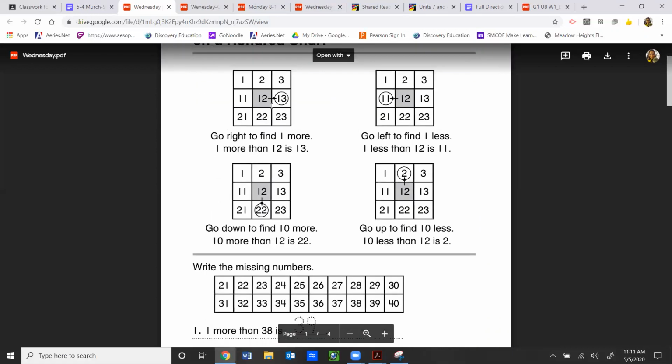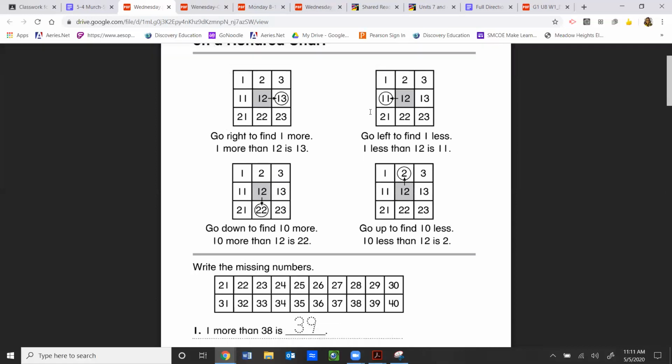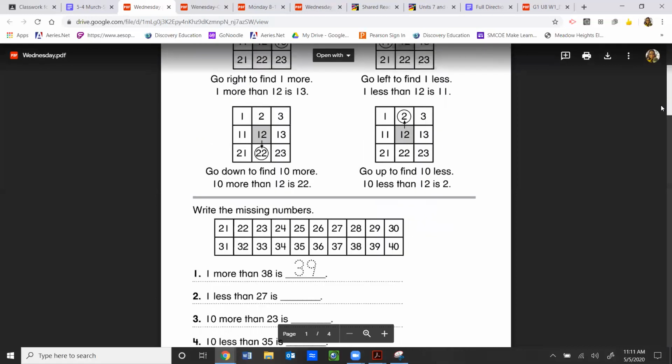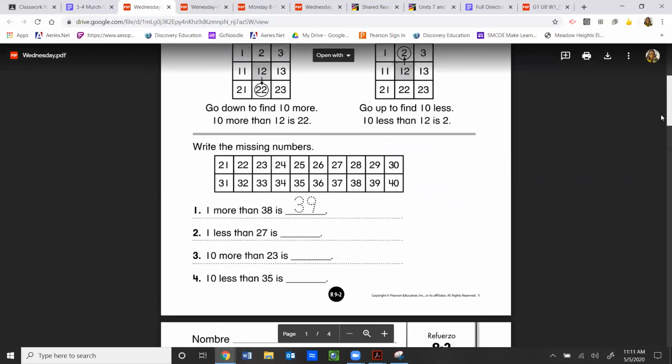It's telling you if you want to find one more, you need to go to the right. If you want to find one less, you need to go to the left. If you want to find 10 more, you need to go down from that number. If you want to find 10 less, you've got to go up. So you're going to have some practice with these numbers below: 1 more than 38, 1 less than 27, 10 more than 23, and 10 less than 35. So go ahead and try that on your own.